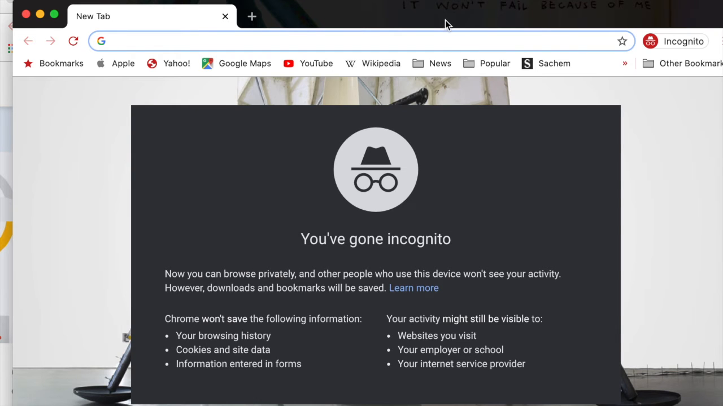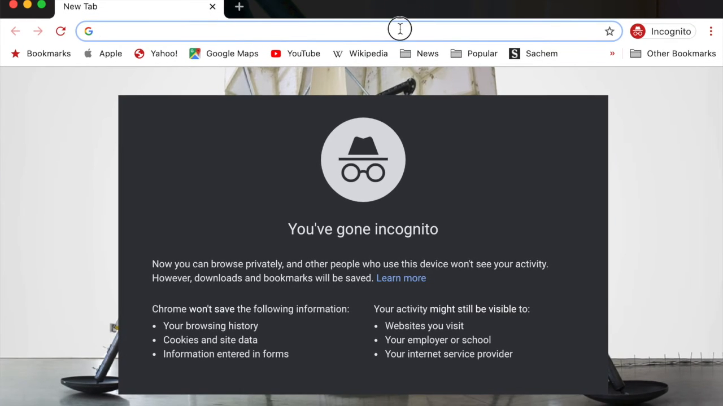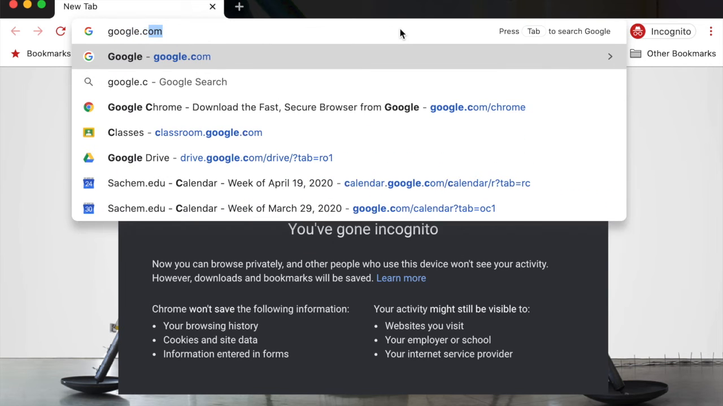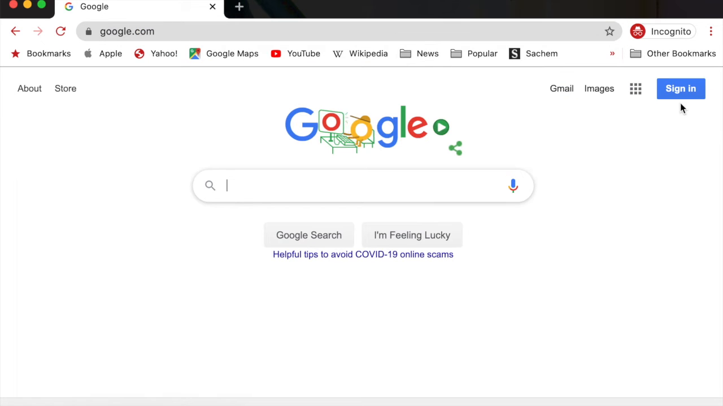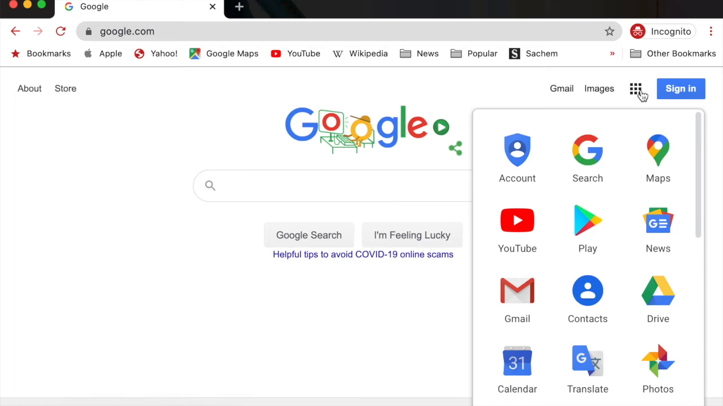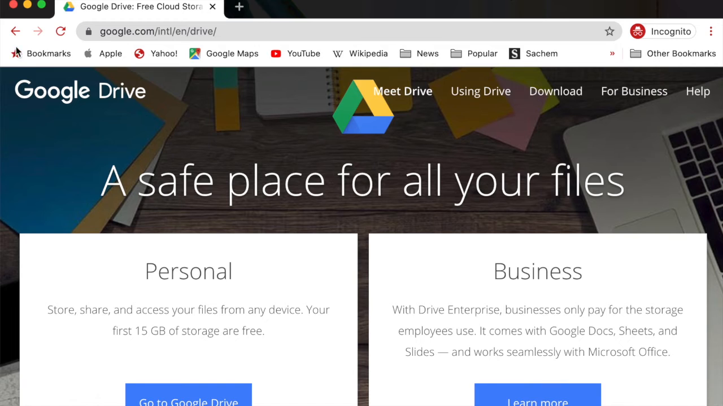So here I am with a fresh incognito window. I'm not signed into anything. If I go to google.com, I have to sign in. If I try to use one of these tools like Drive, it tells me I'm not signed in.